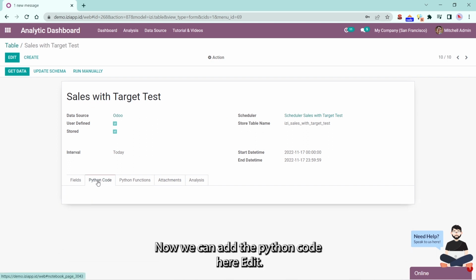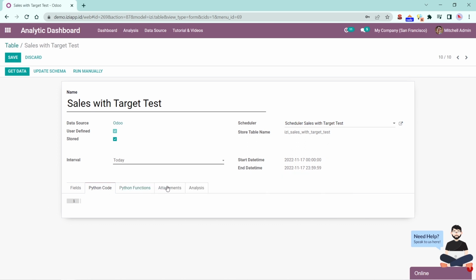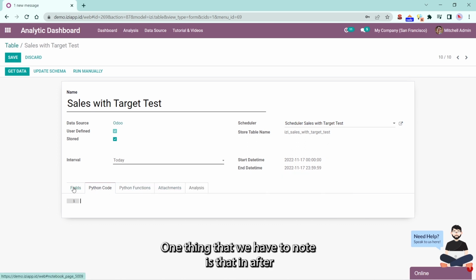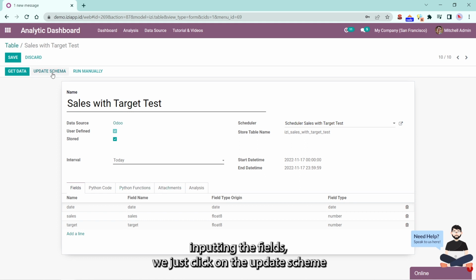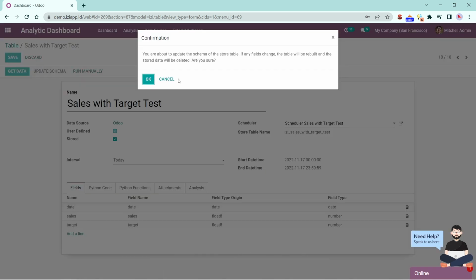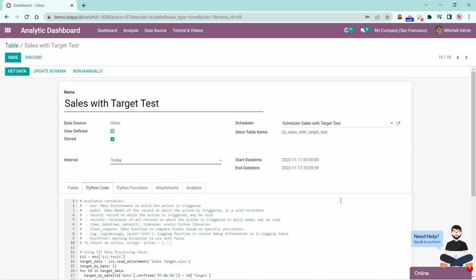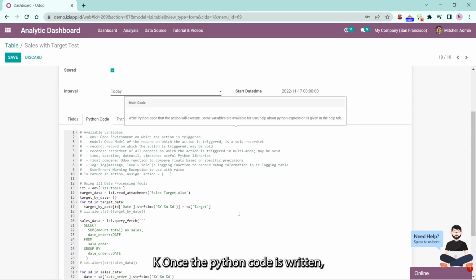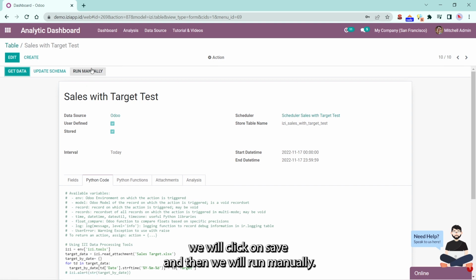All right, now we can add the Python code here, edit. One thing that we have to note is that after inputting the fields, we just click on the update schema for Odoo to update the schema. And then I will write the Python code. Okay, once the Python code is written, we will click on save, and then we will run manually.